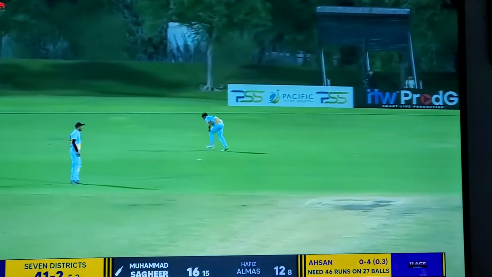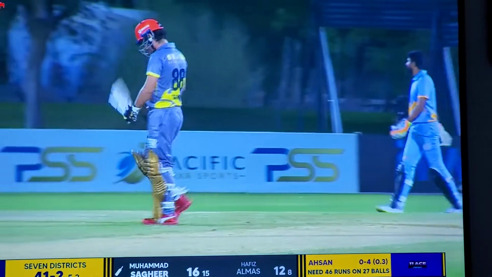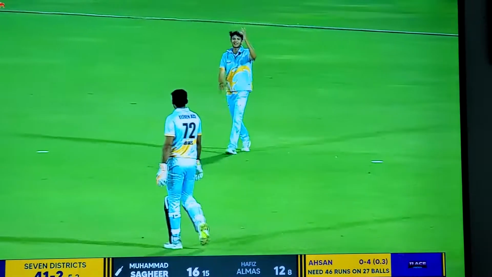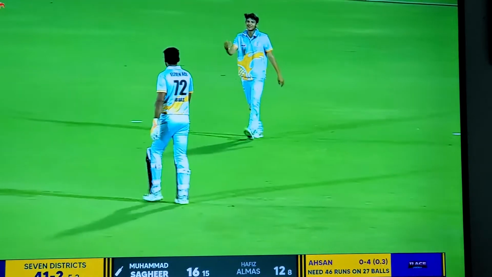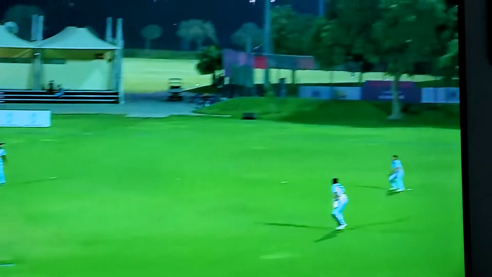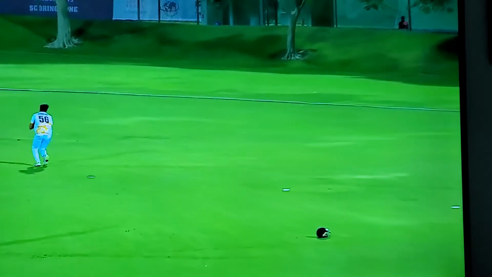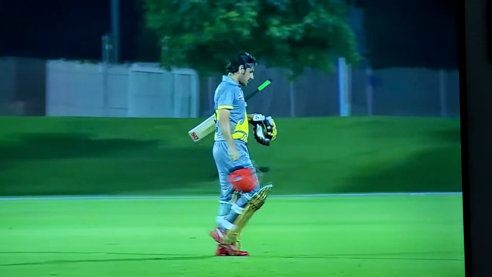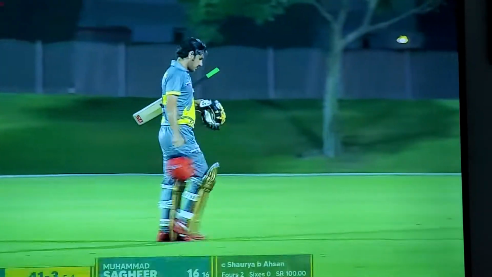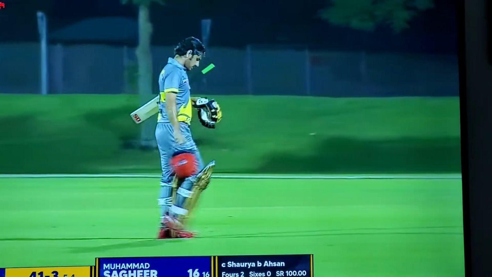Cracked away and straight to backward point. That's a very good catch. And well, just when it looked like Sageer would be getting going, he's hauled out. A slower delivery, stuck in the wicket. Roll of the fingers and a very good catch by Shaurya Singh. Big wicket this. Sageer Afridi walking back for a run of 16 balls, 7 districts, 41 for 3.